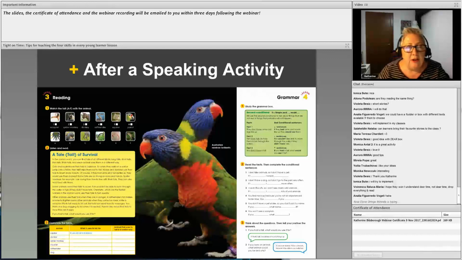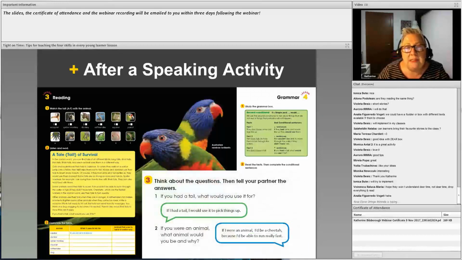So here are some ideas to try after a speaking activity. When you've got a speaking activity in the book, and here number 3, for example, it says, think about the questions, then tell your partner the answers. And we've got 2 questions. If you had a tail, what would you use it for, etc. So this is a very simple speaking activity.